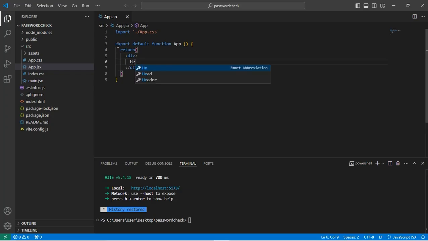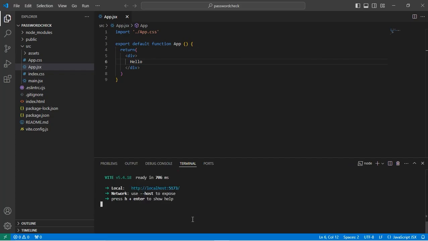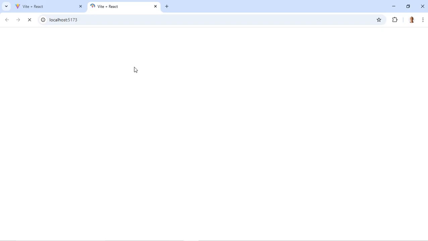Hello. Just to test if our app is running smoothly, npm run dev. To view it, control click. Yeah, so it's running just fine. So let us proceed and create our password checker.